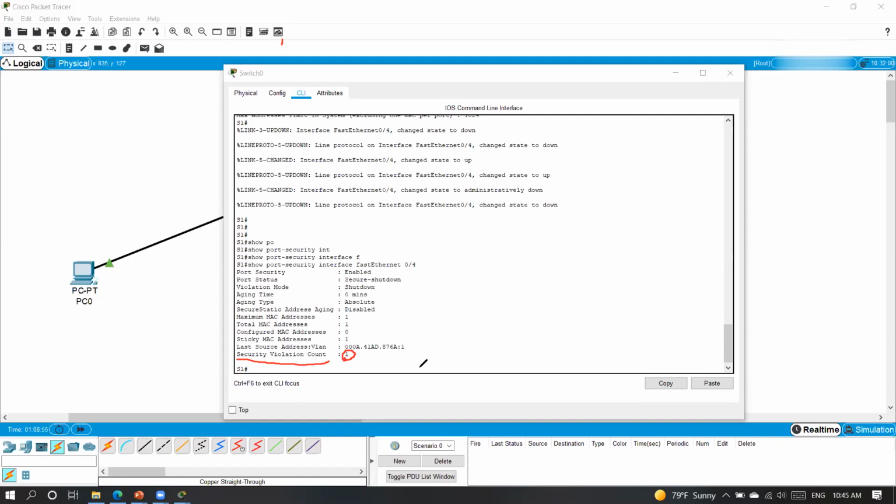Someone tried to connect their computer. And who is that computer who tried to plug in? This is the MAC address, okay? The last source MAC address. The person who violated the security policy, okay? These 2 entries will tell you that the security violation occurred and who did this violation, okay? So the network administrator will tell Harun, next time be aware, don't allow anyone to use your port, okay?